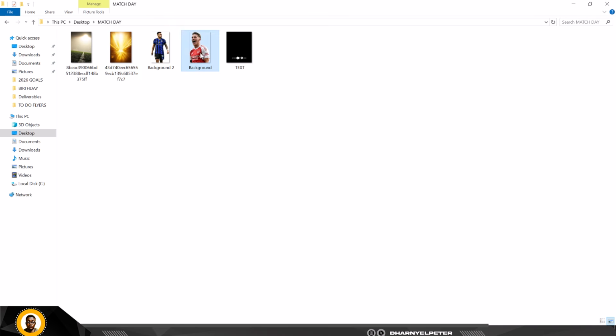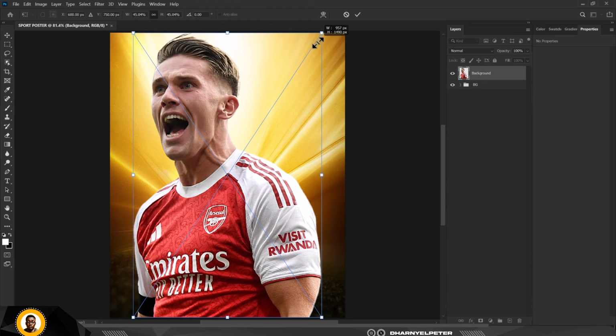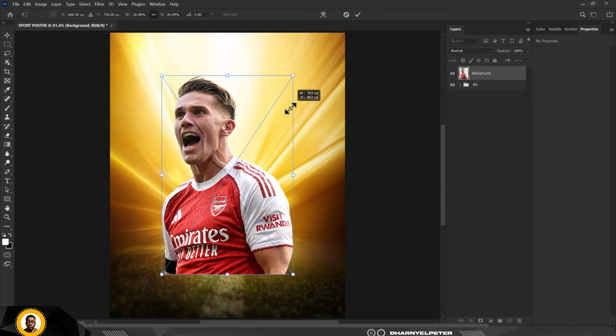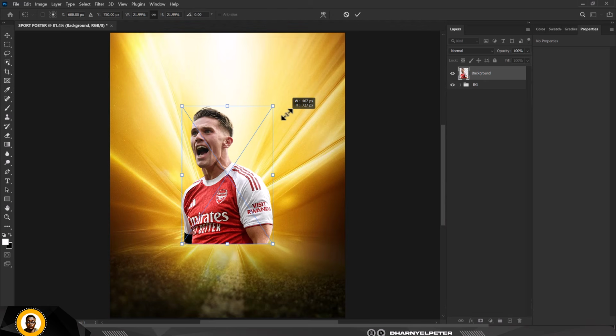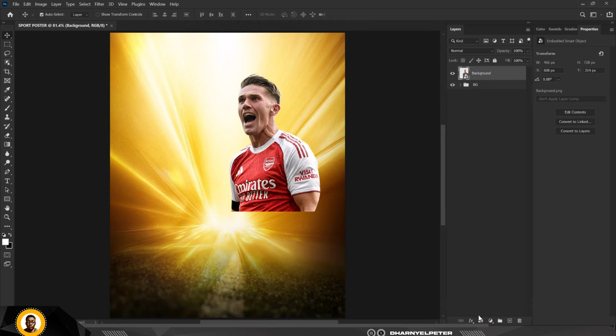The next thing I'm going to do is focus on player 1. When you're working on a sport poster, you must emphasize the players themselves, making sure that the image is well popped. That's the essence of creating a sport poster. It shouldn't be just ordinary.